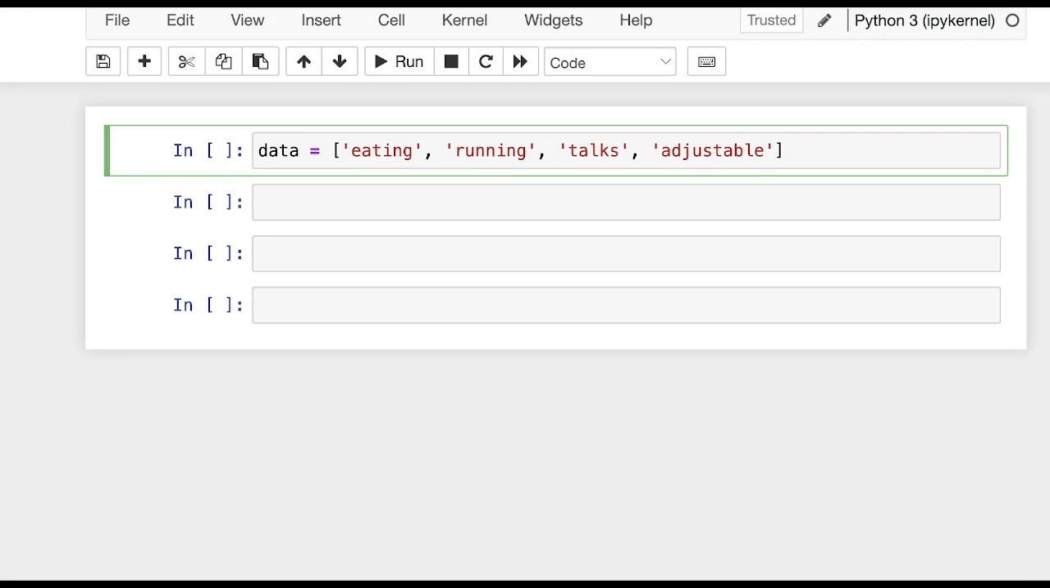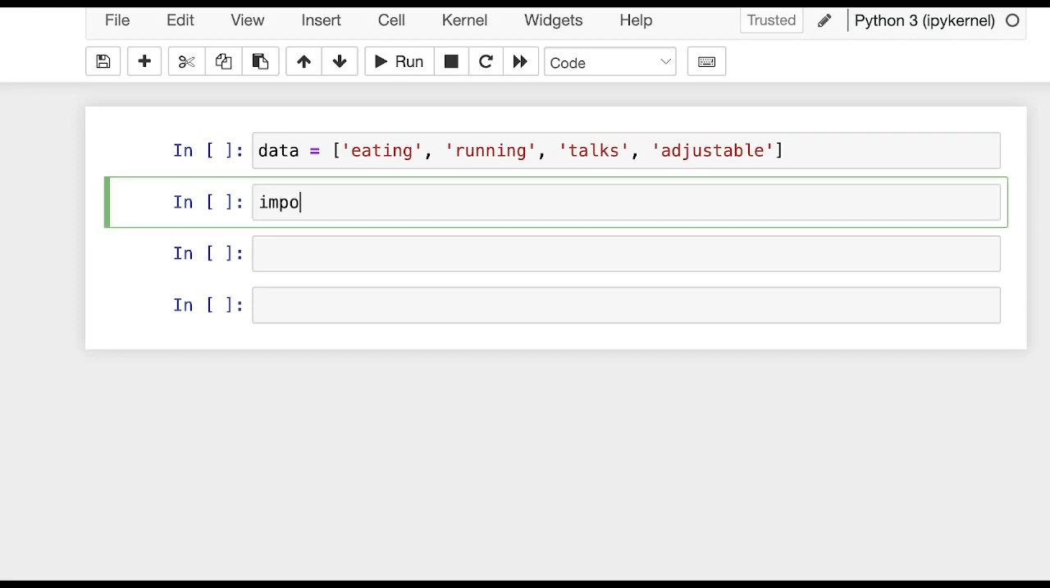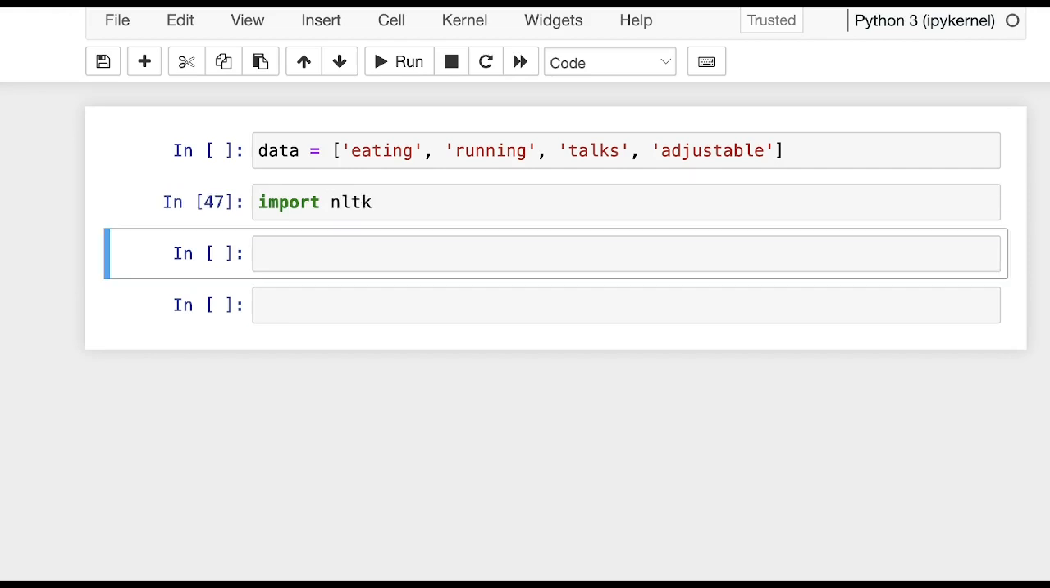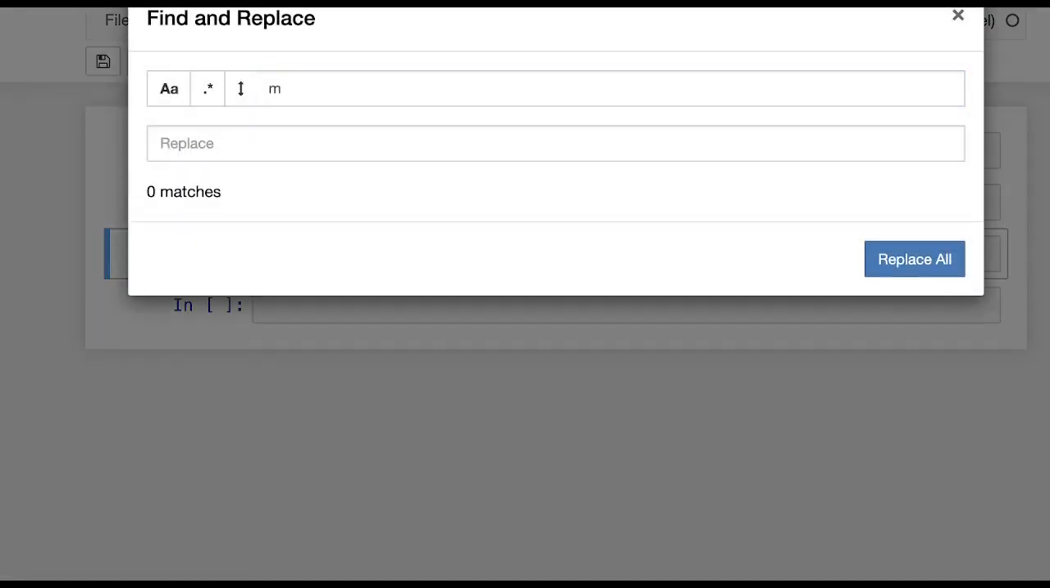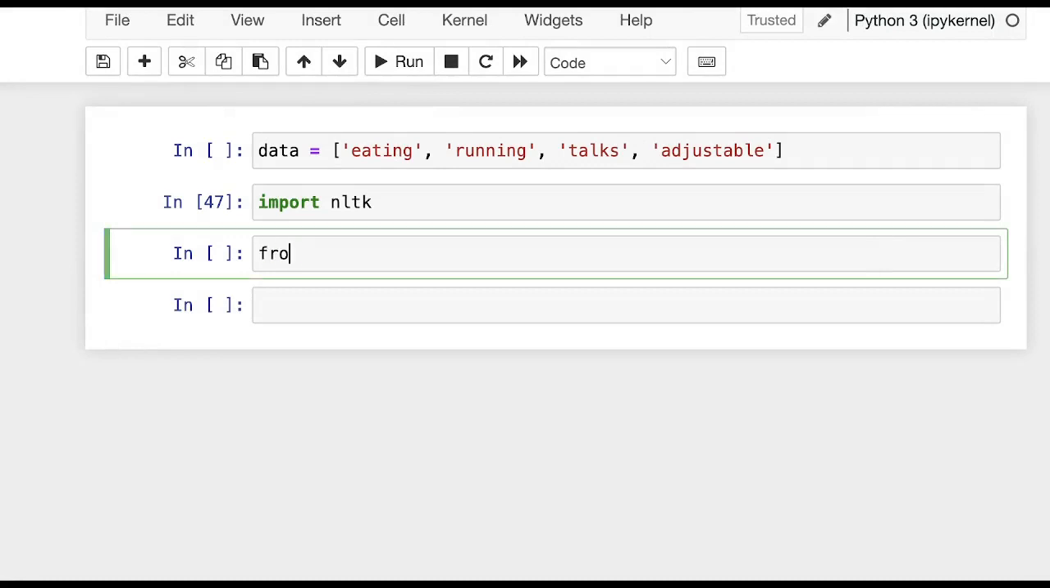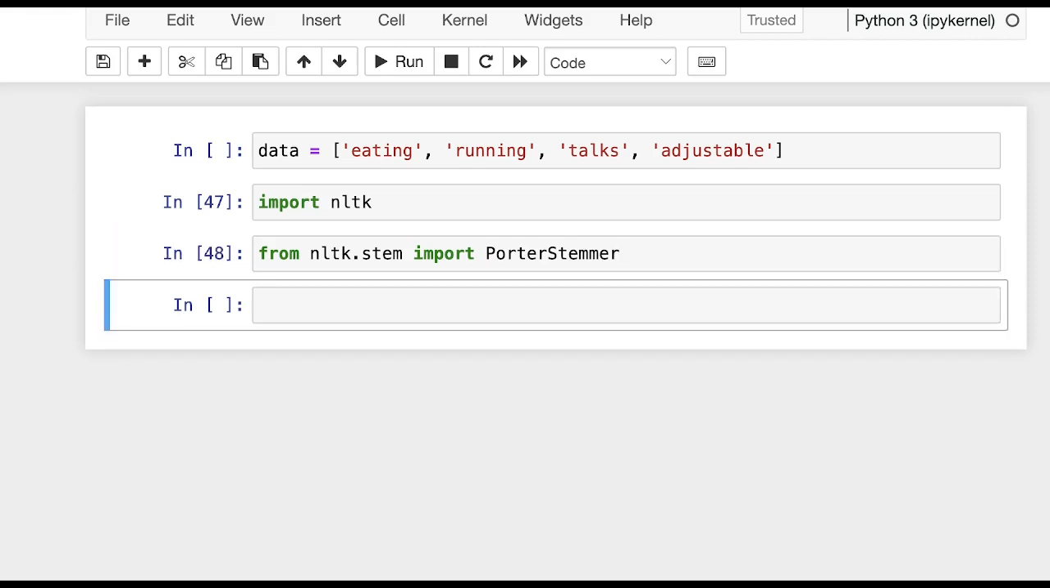For that we will import the NLTK library. NLTK stands for Natural Language Toolkit. After that we are going to import the Porter Stemmer module from this NLTK library. From nltk.stem, you will import the PorterStemmer. Now you have to create the object of this Porter Stemmer module. You can name that object anything. I am naming it obj. The object is of the Porter Stemmer module.